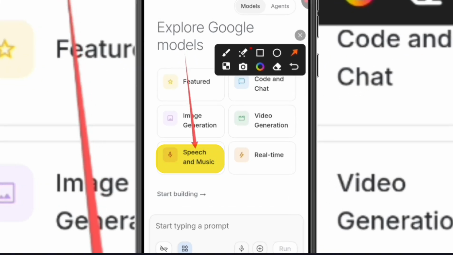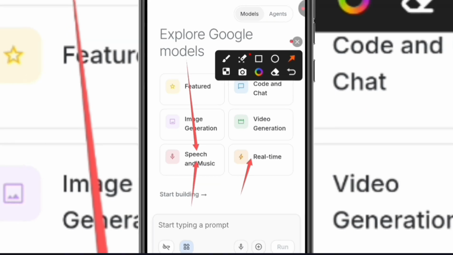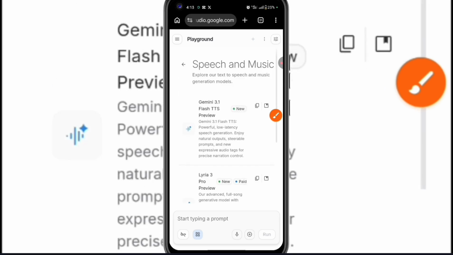Yes, you can now generate music using Google AI Studio, but that is not what we are here for. We are here to generate a free, high-quality voiceover using Google AI Studio for free. So click on Speech and Music. Then once you click on it, it's going to bring you to this particular interface.